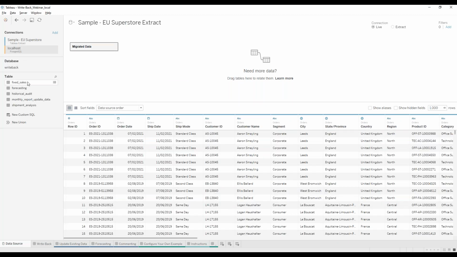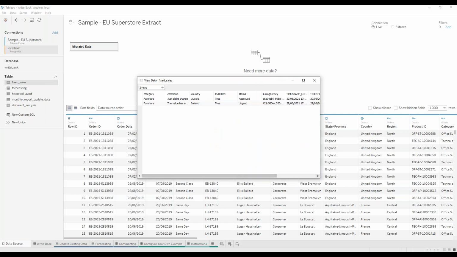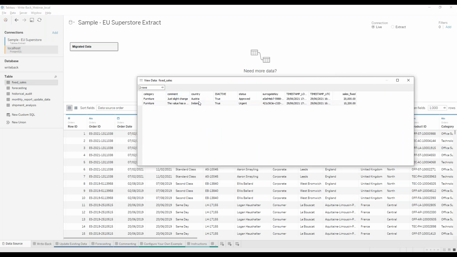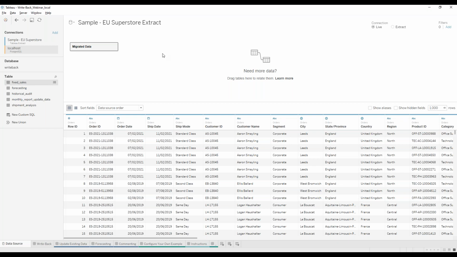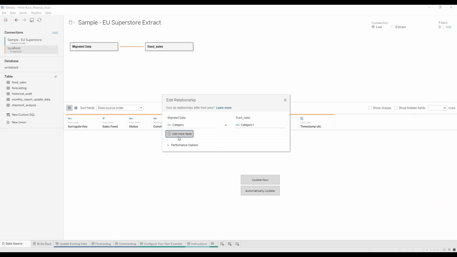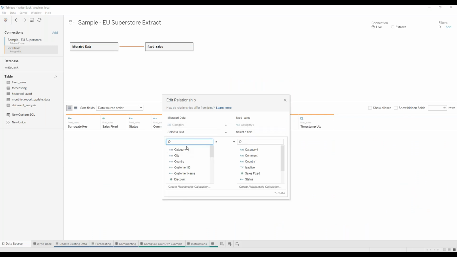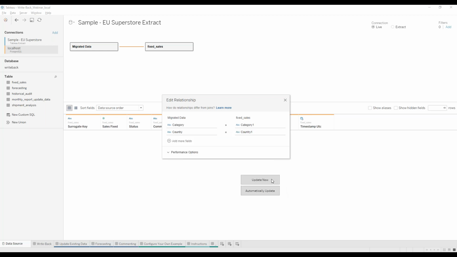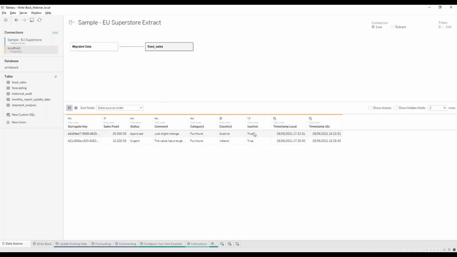And as you can see here, I have my fixed sales table that I created with Writeback. And as expected, I have one entry for Austria and another one for Ireland, which are the entries that I made a few minutes ago. Now, I can just simply add my fixed sales here, and I will connect them by category and by country. Okay, there we go. So they are now connected. And if I update this, I should see my, there we go. I should see my values right here.